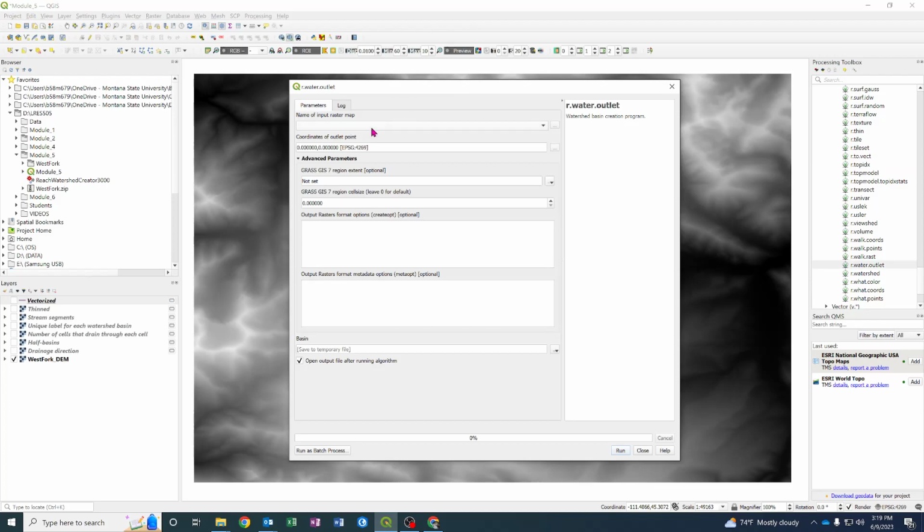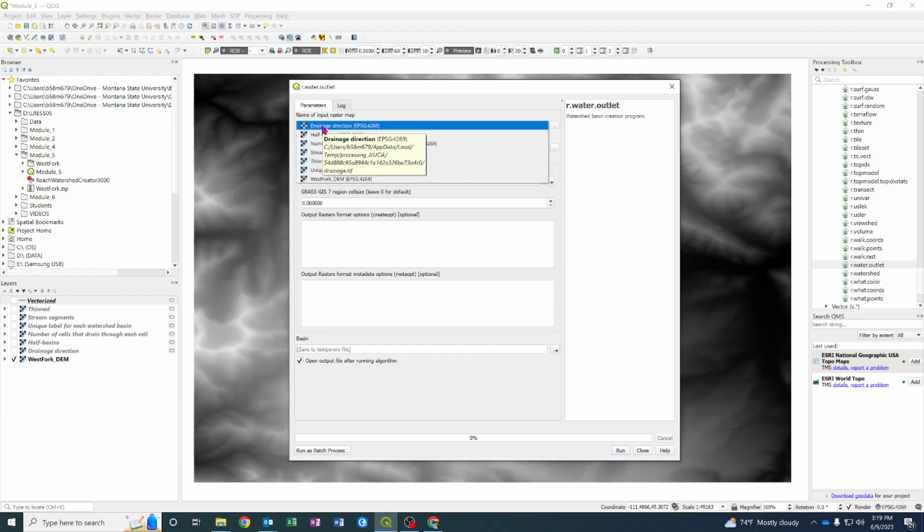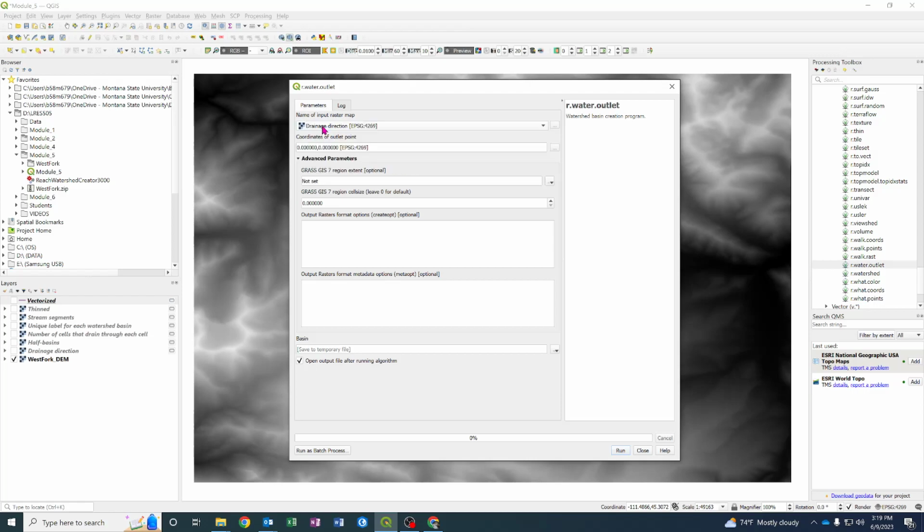I'm going to choose my input raster, and in this case, the input raster is the drainage direction. This is the direction that water is flowing over the land. So you can think of it as the downhill 90-degree coefficient of the slope or the aspect of the slope.